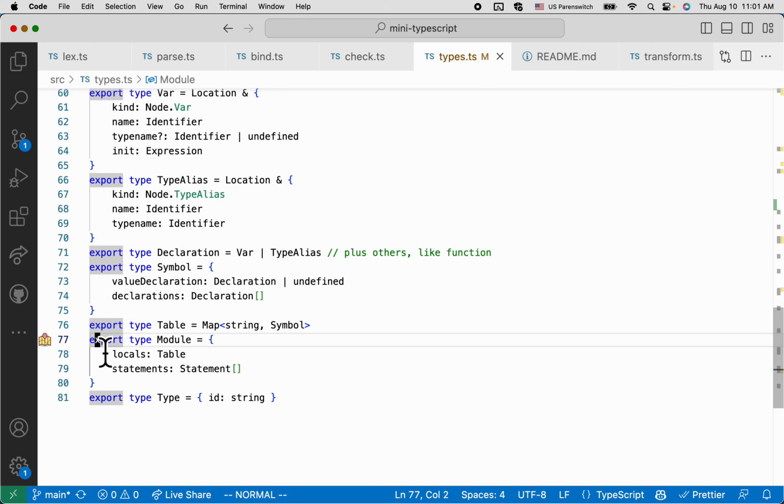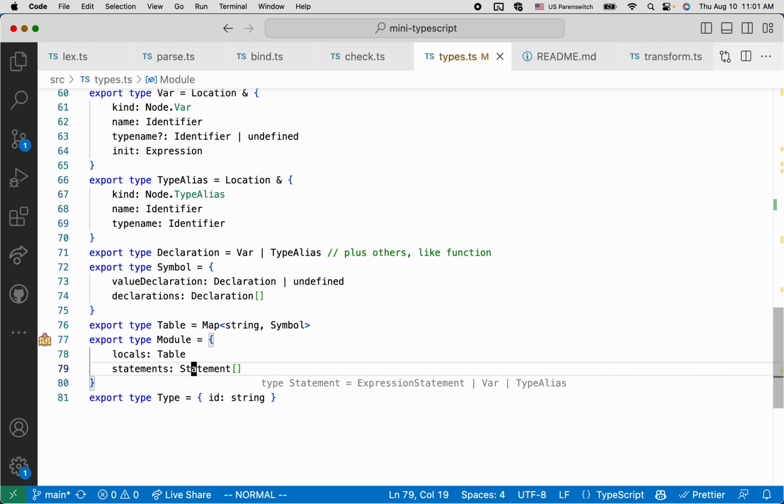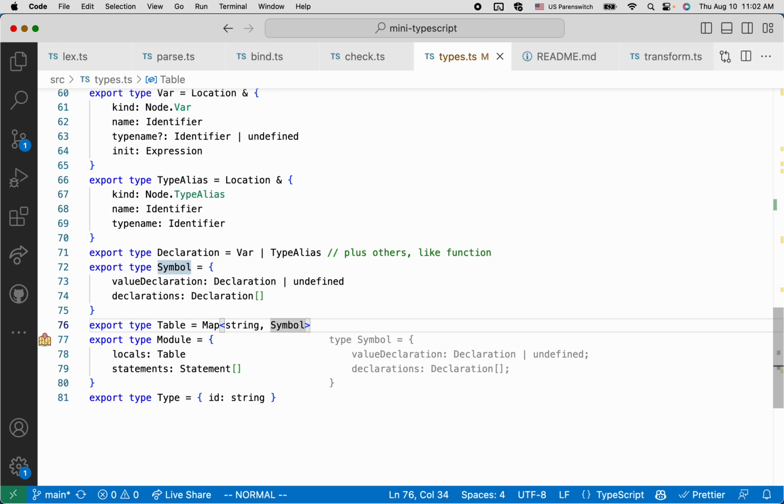All right, so let's look at the actual types for symbols and binding and so on. Okay, so the node at the top of the tree is going to be called module. That's a type of source file, and source files, of course, have statements. That's a list of statements, but it also has a table called locals. And a table is just a map of string to symbol. So this is the map that I was telling you about that binders build.